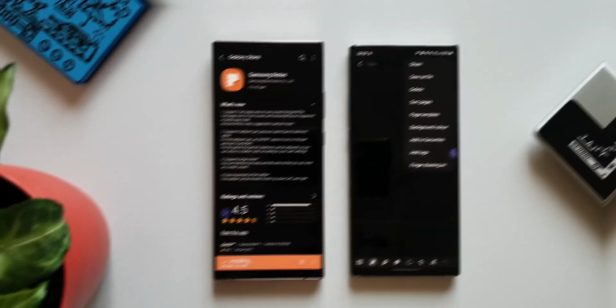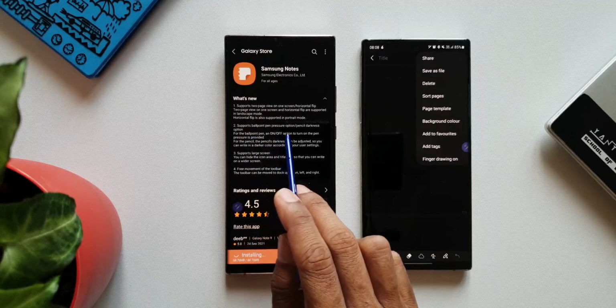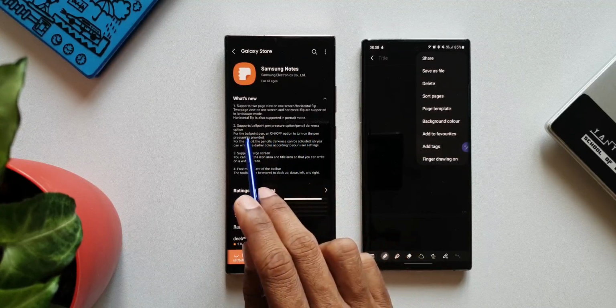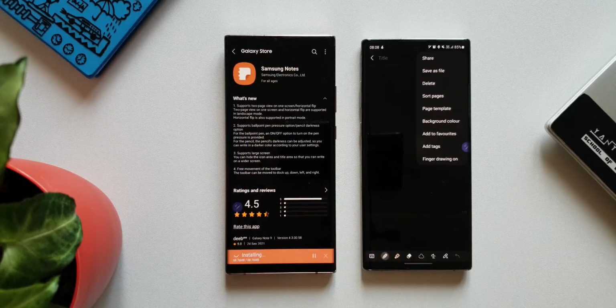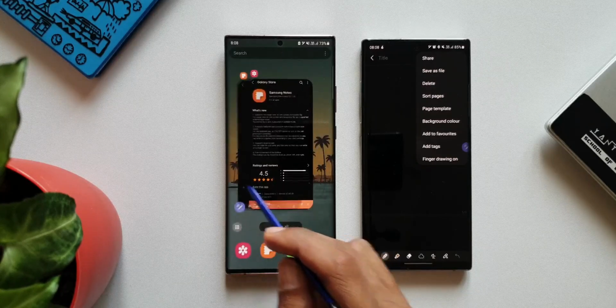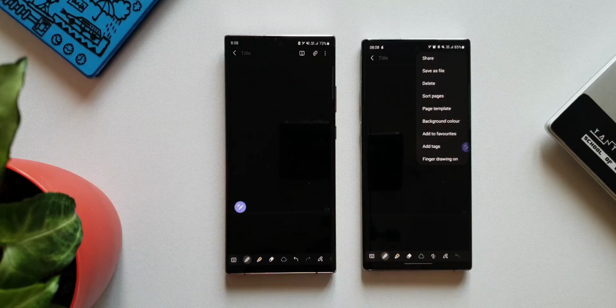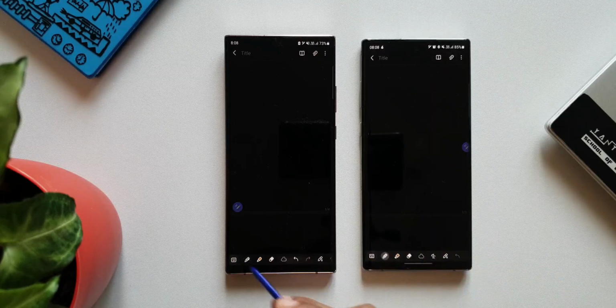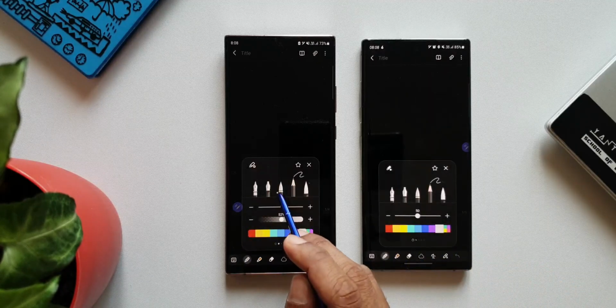The second one says supports ballpoint pen pressure option, pencil darkness option. For the ballpoint pen, an on-off option to turn on the pen pressure is provided. The pencil's darkness can be adjusted so you can write in a darker color according to your user settings. Now let's go to the Note app again. Let's just tap on pen mode on both these devices. Let's tap on this particular pen over here on both the devices.